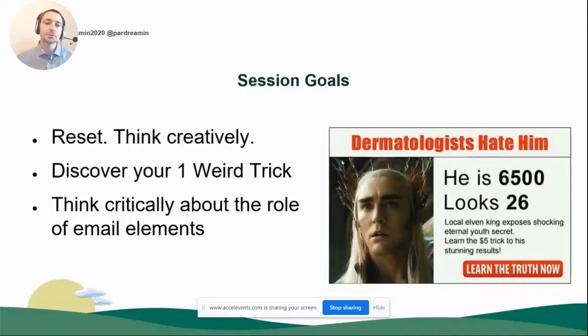And finally, I'd like to help you think critically about the role of different email elements, when to use them, and what they're all about.